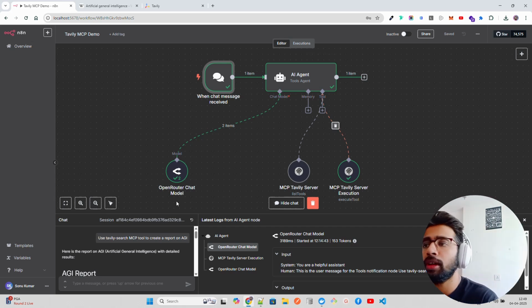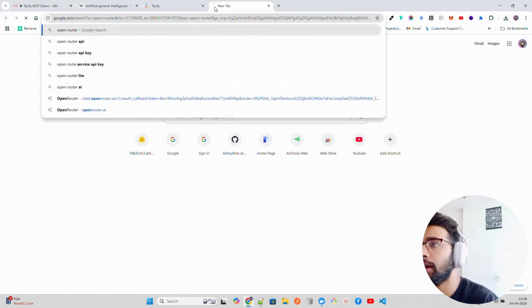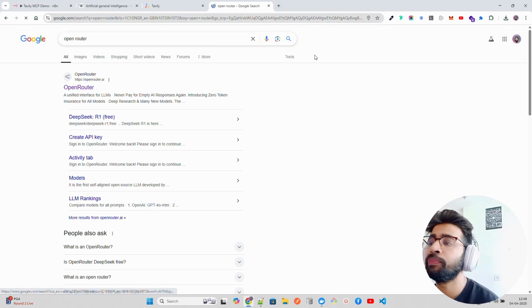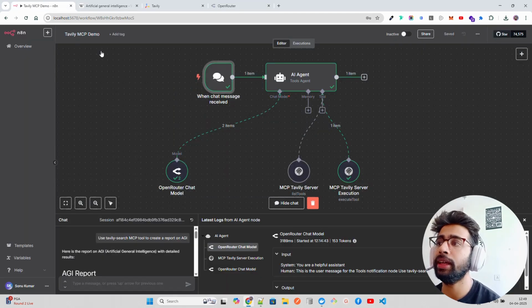So you have a chat model, and for the chat model, you can see I'm using OpenRouter. If you don't know what OpenRouter is, OpenRouter helps you route to multiple LLMs. It's a unified interface for large language models. So you have the option to go to multiple models through a single interface. I'm using the OpenRouter chat model here.